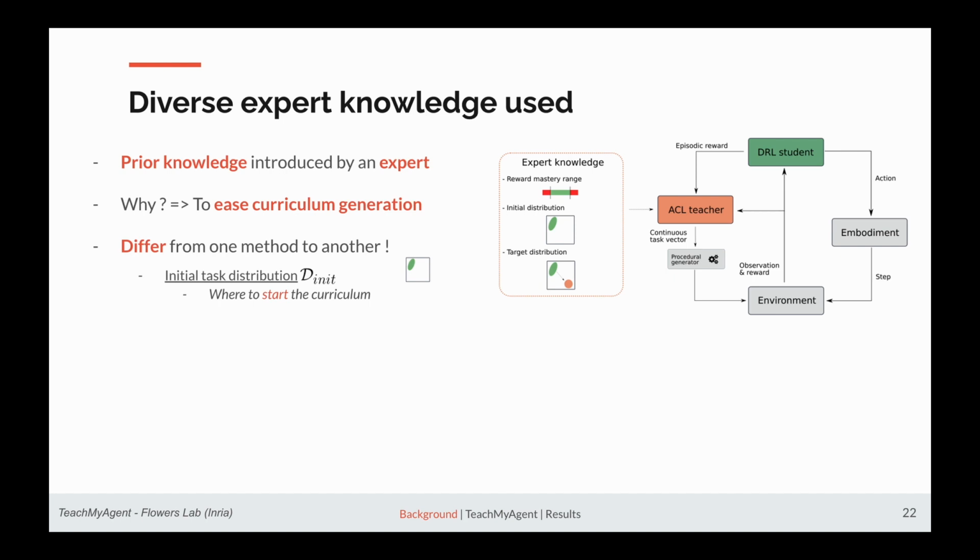Basically, some methods use an initial task distribution that you give before training, and you usually want to set it somewhere in the task space where tasks are easy. So the teacher will start generating tasks in this region of the task space.